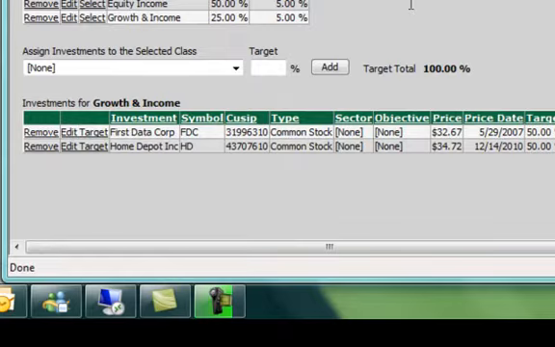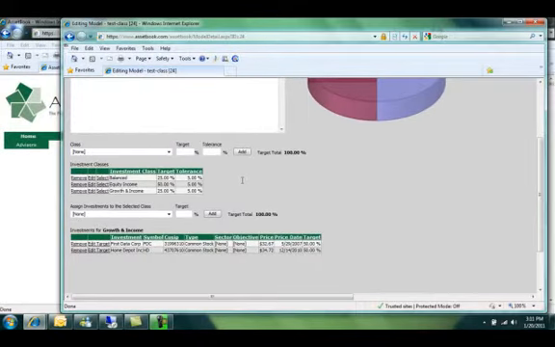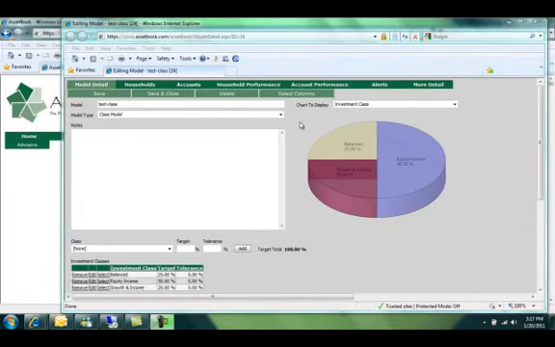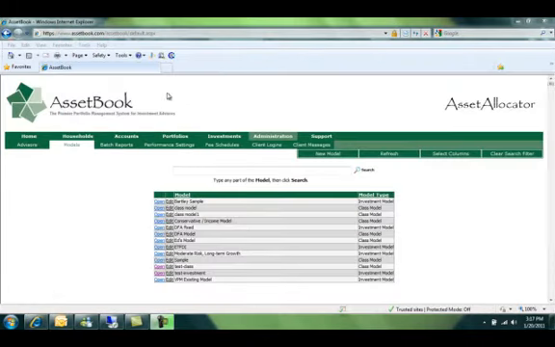So now I've added different assets to my investment classes within this model, and I can go ahead and click on Save or Save and Close at this point. Now that we've created our model and saved it, we can go ahead and close out of this screen. I usually like to click on Save and Close just to make sure I've saved all my changes.